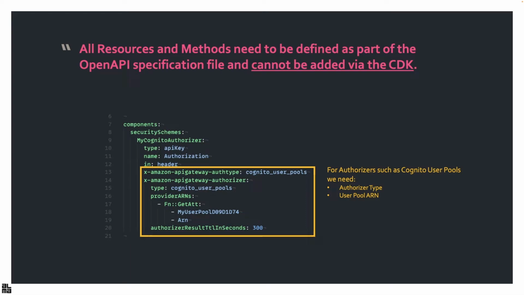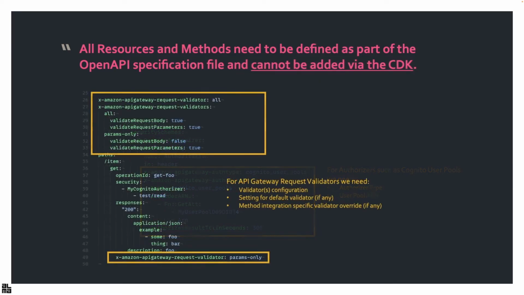And here's an example of a Cognito user pool authorizer. You need the authorizer type, the user pool ARN. Or if you're even doing something like configuring the API Gateway request validators, that also involves adding quite a lot of this Amazon API Gateway extension syntax, and that's kind of annoying to have in the OpenAPI definition file.